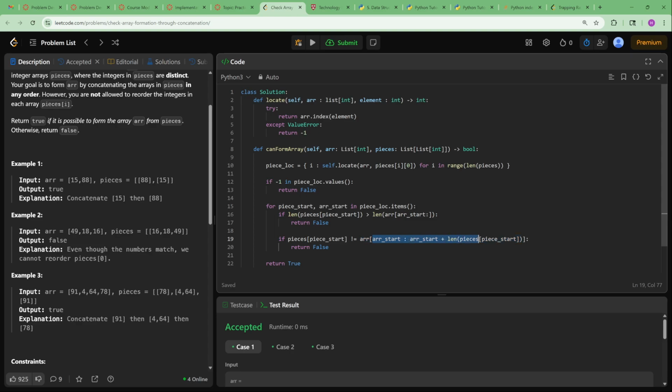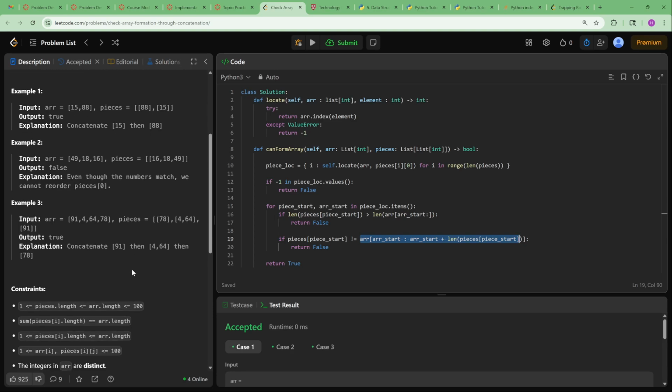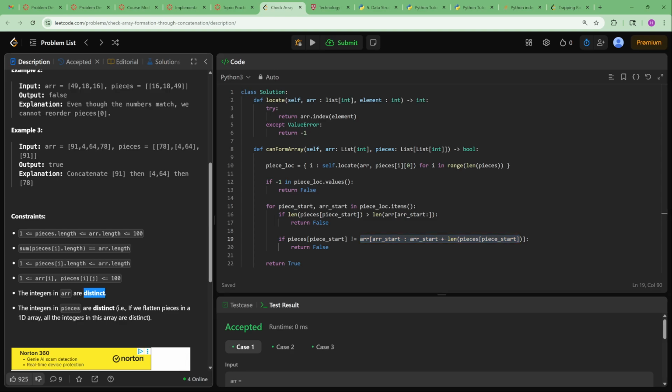So if that little array is the same thing as the piece, that means that the piece can actually be concatenated into that position, and we don't have to actually worry about overlapping because all elements are distinct.